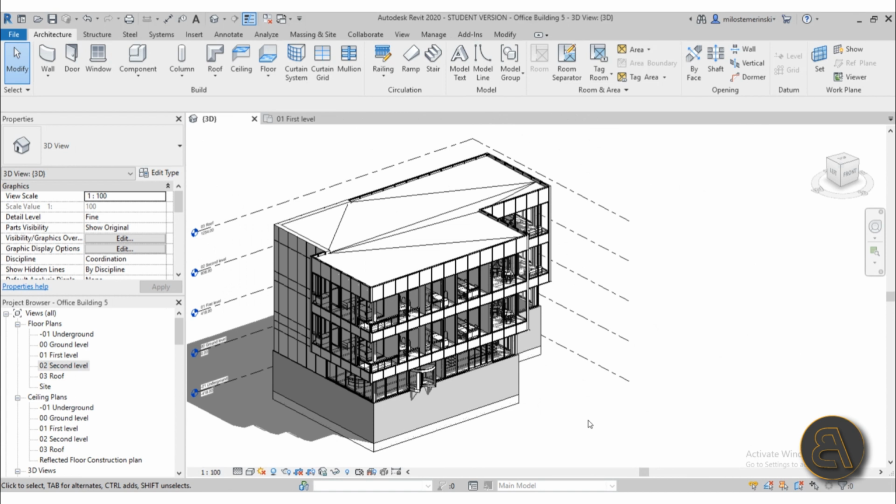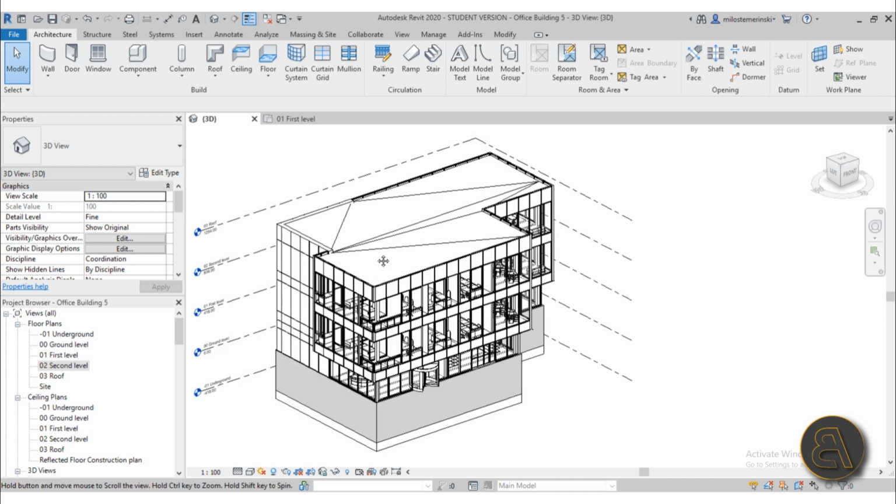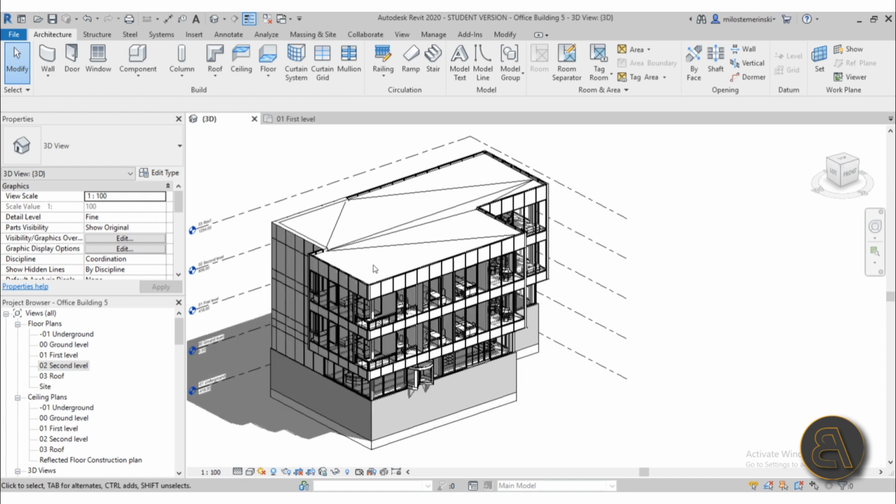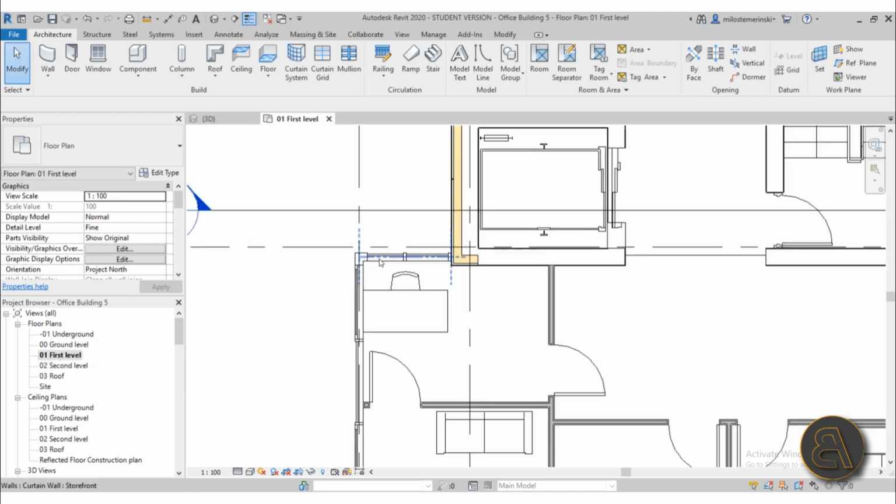Now in the next few videos, I'm going to be taking a look at how I can improve this model. We have all of the rough geometry in place right now, so it's time to refine some elements, play around with the graphics a little bit, add all of the details, and fix it up to make it look perfect for this phase of design. So what I'm going to be doing now is playing around with the graphics settings. First, let's go here into the first level floor plan.